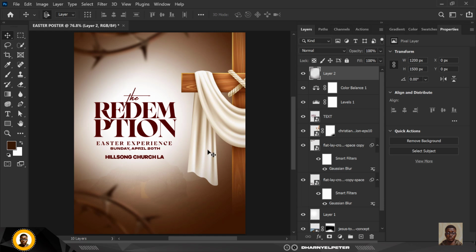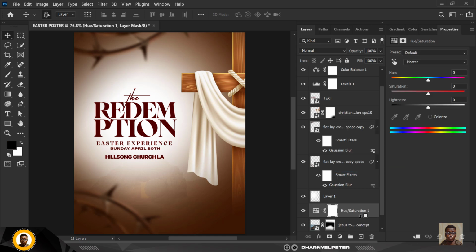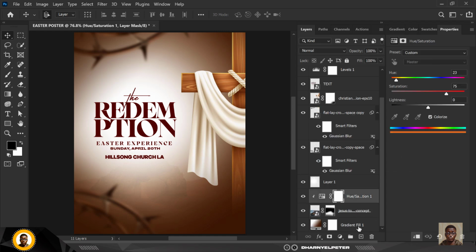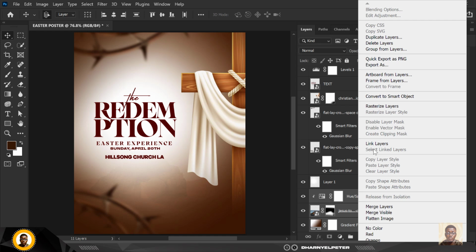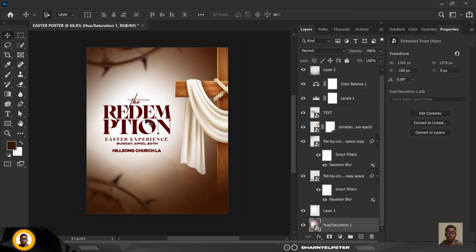So what I'm going to do next is, let me see, I think I'm going to create a hue and saturation layer directly above this image. Right click and select create clipping mask so it doesn't affect every other thing. Click on colorize and I'm just going to turn this up and use the hue of 23, right? Use the hue of 23. Select all these three layers, right click and click on convert to smart objects.